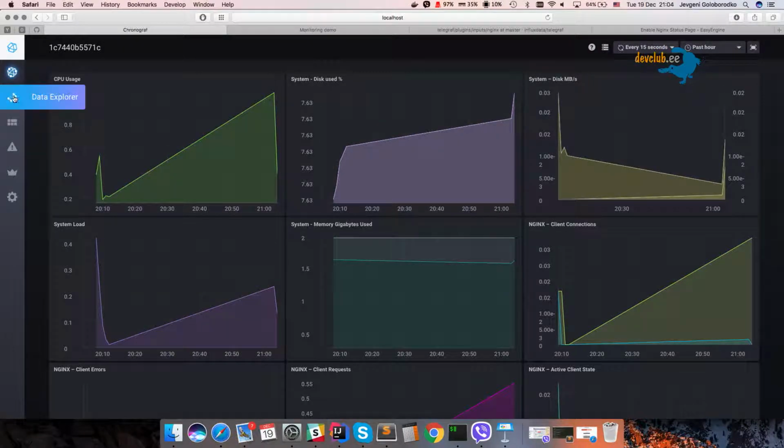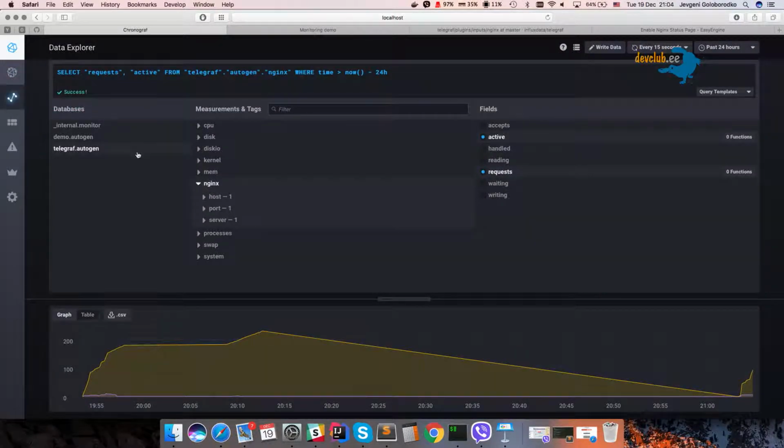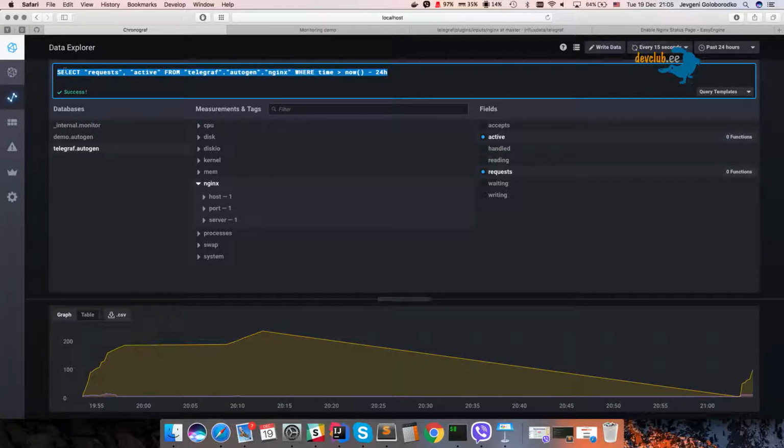Here is a very convenient data explorer. As you see, here is a request that I want to use to draw this graph. So what does it mean? It means that we select from the request table. It's called a measurement in InfluxDB.